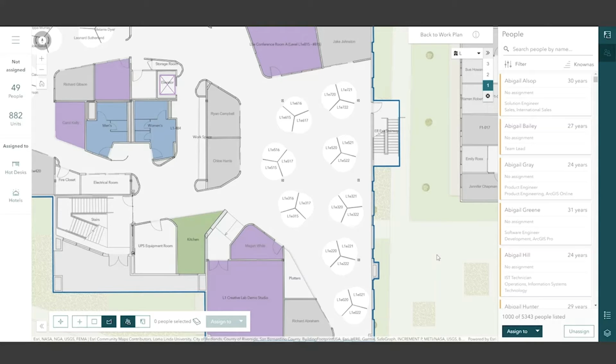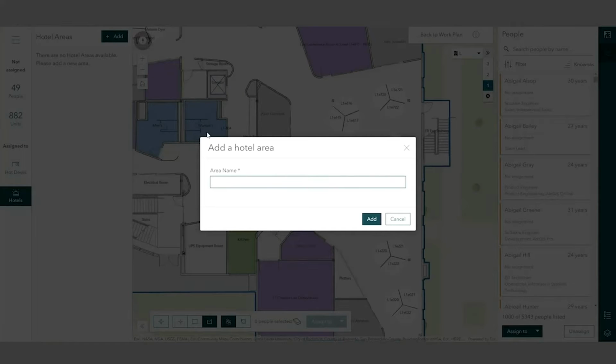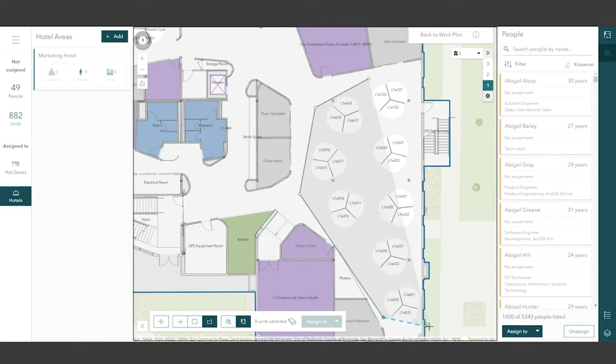Next week, all of our marketing employees are going to move to a staggered schedule. Many of these employees were assigned to conflicting cubicles, so we'll need to provide them with other workspace arrangements. We'll do this by creating an office hotel. By selecting Add, I can create a new hotel area. Next, we can select every cubicle in this wing and assign them all to our marketing office hotel.